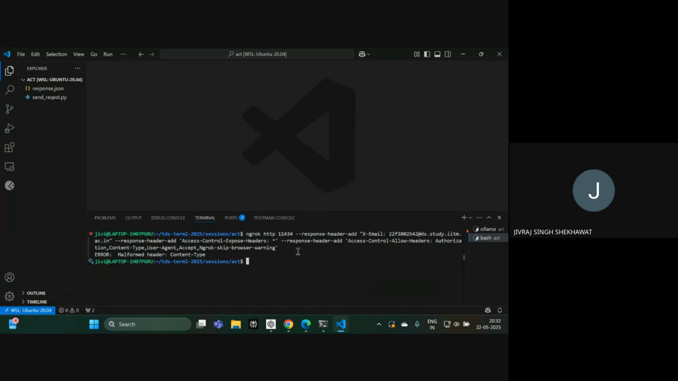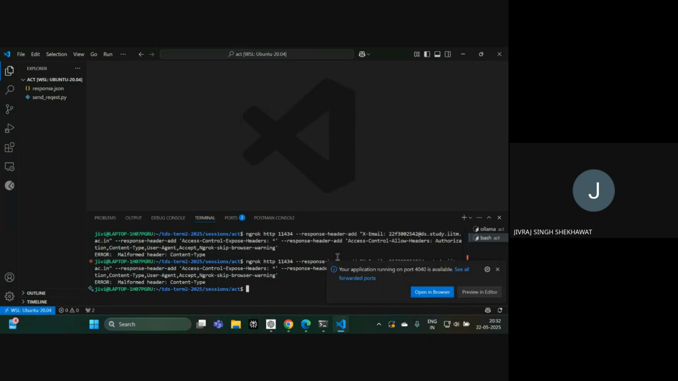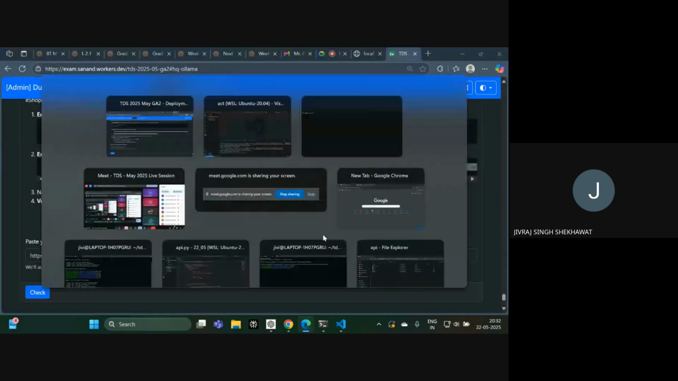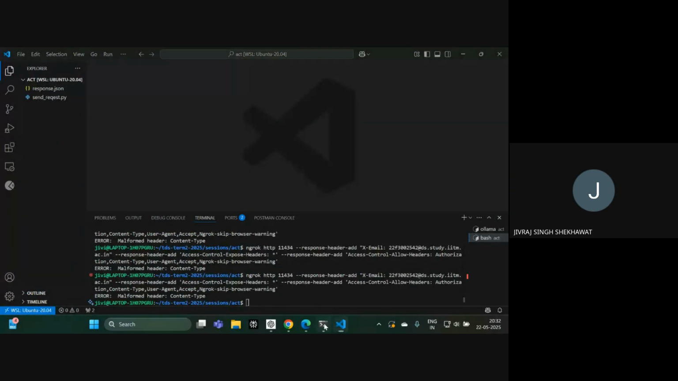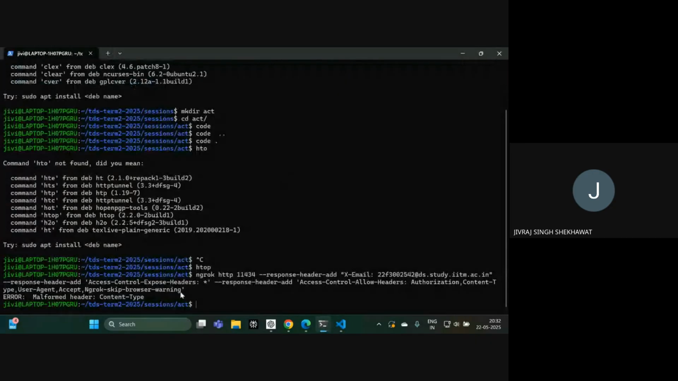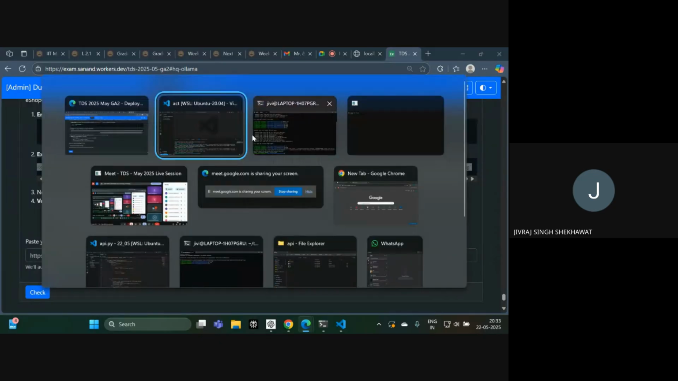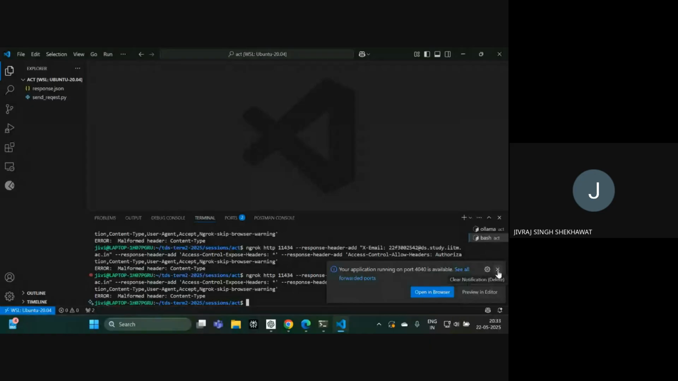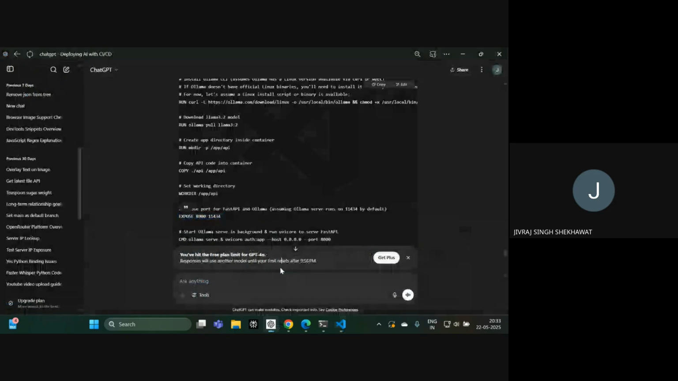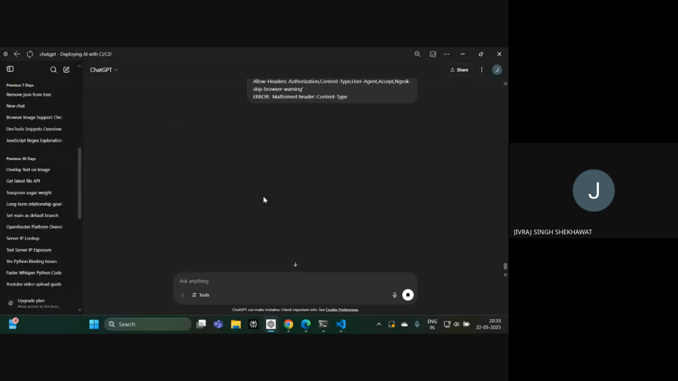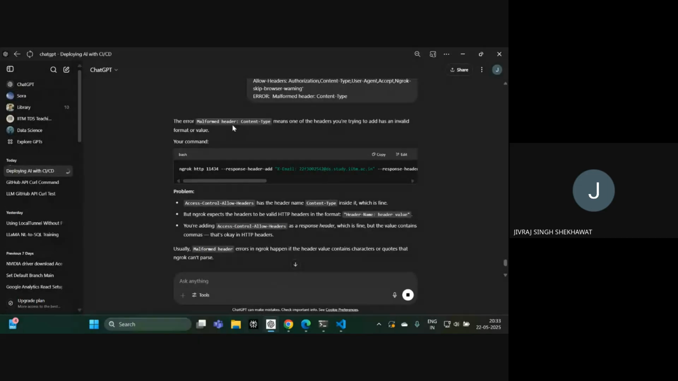Okay, what happened? Malformed headers. I copied it from here. Probably I didn't copy properly. Let's correct this thing. Malformed means the header you're trying to add has an invalid format or value.